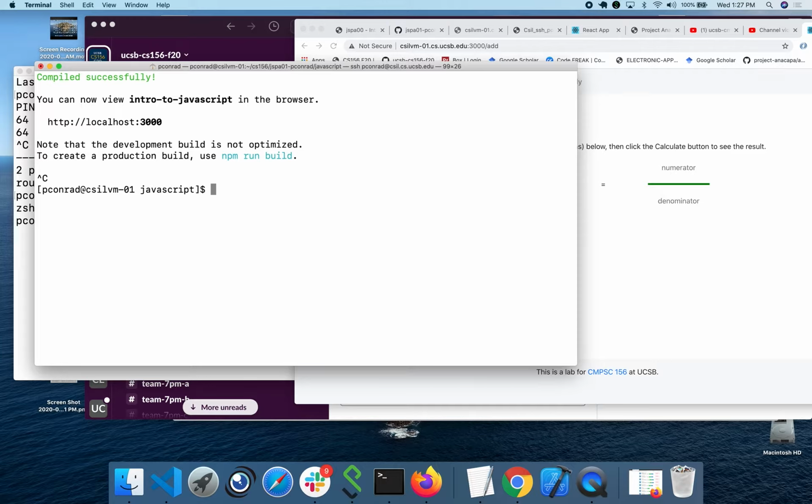Now what I want to show you is that if you have npm installed on your local system, you should be able to bring up the application on localhost:3000. So I'm now back on my Mac. If you need to install Node on your Mac, I believe we have instructions on the website. If you don't find those, then ask the staff and we can get those for you.